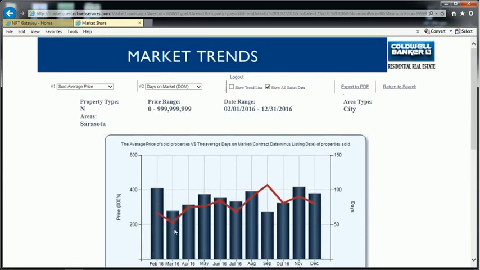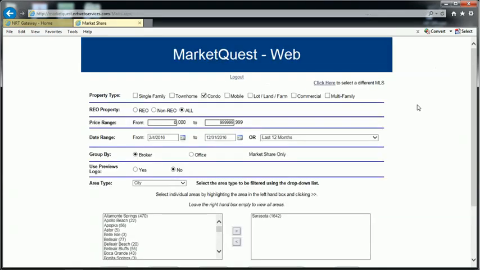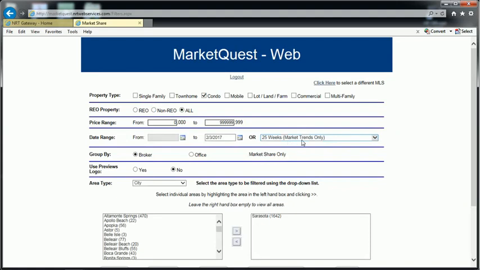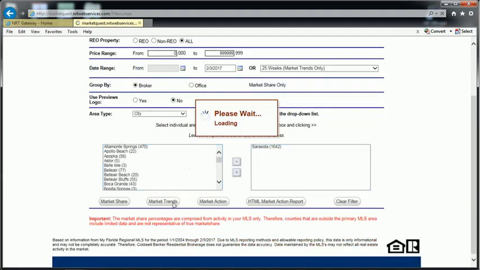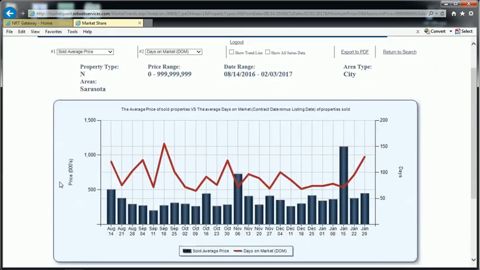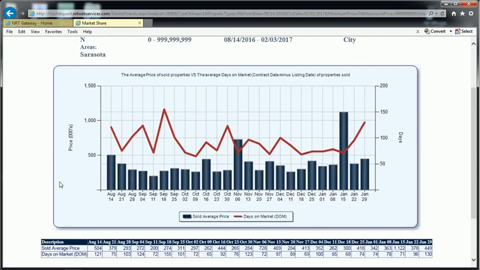Now you can see this just showed the last 12 months. If I click Return to Search, and then instead of just showing the last 12 months here on the date range row, I can run a 25-week report. You see it says Market Trends Only. So if I select that and rerun my Market Trends, I'm now going to see 25 periods. So it's a much longer period in terms of market share.